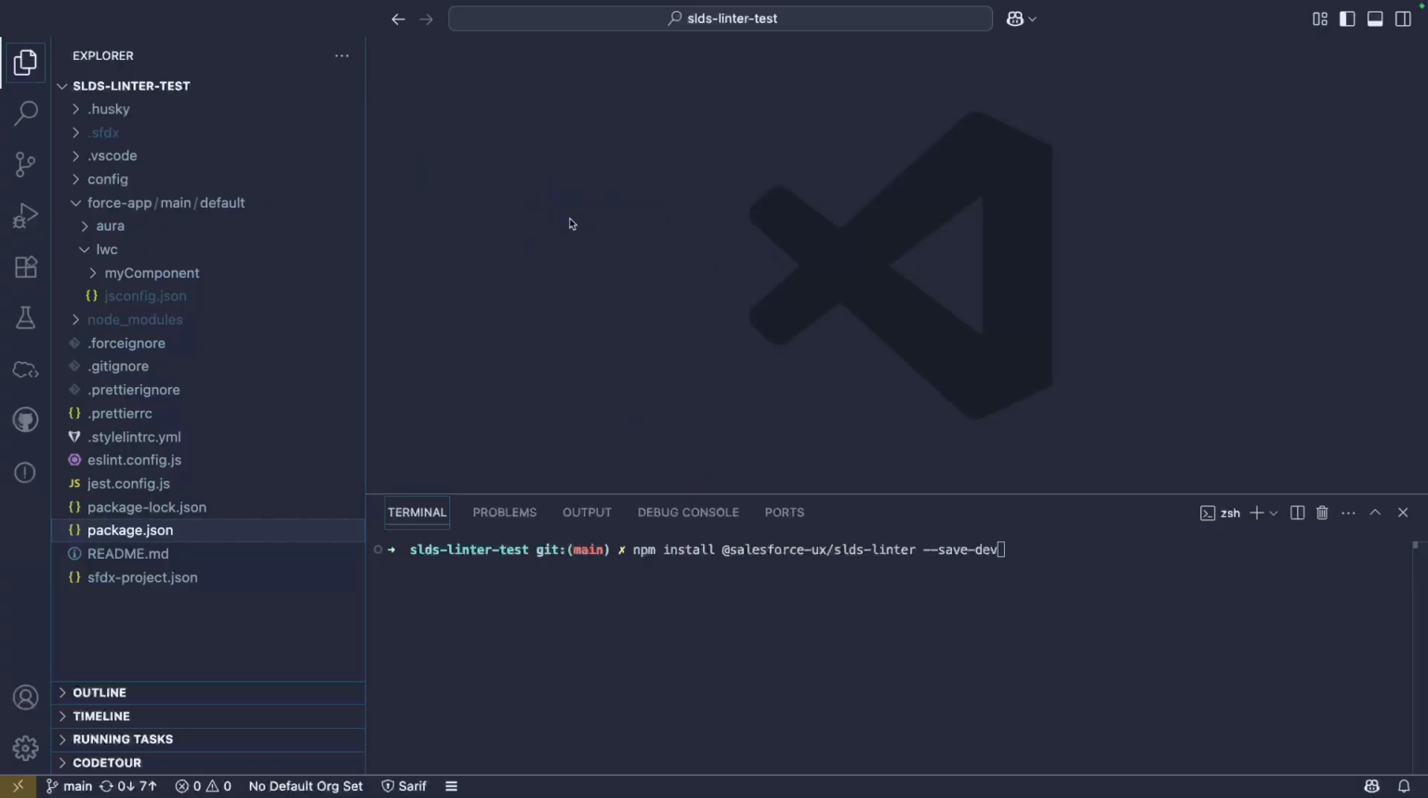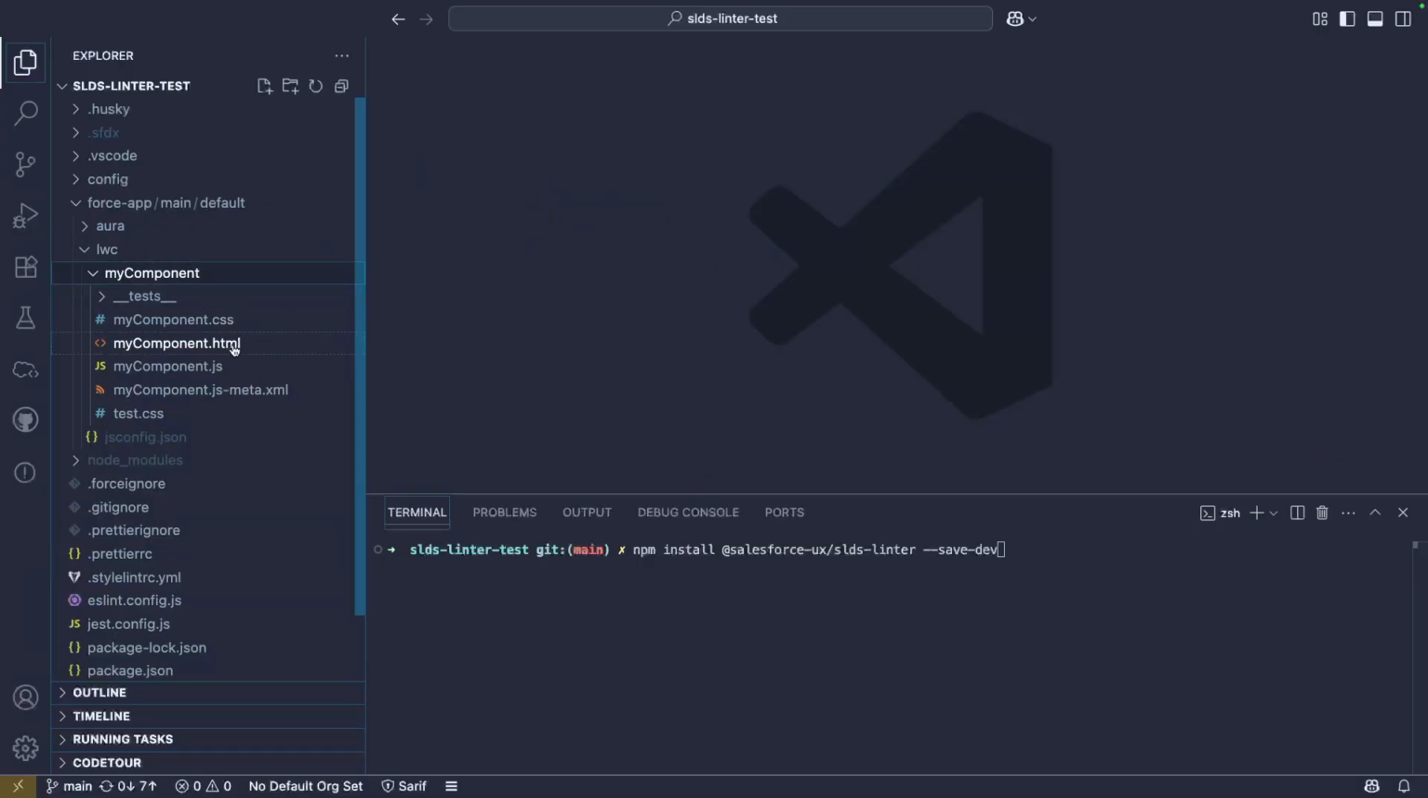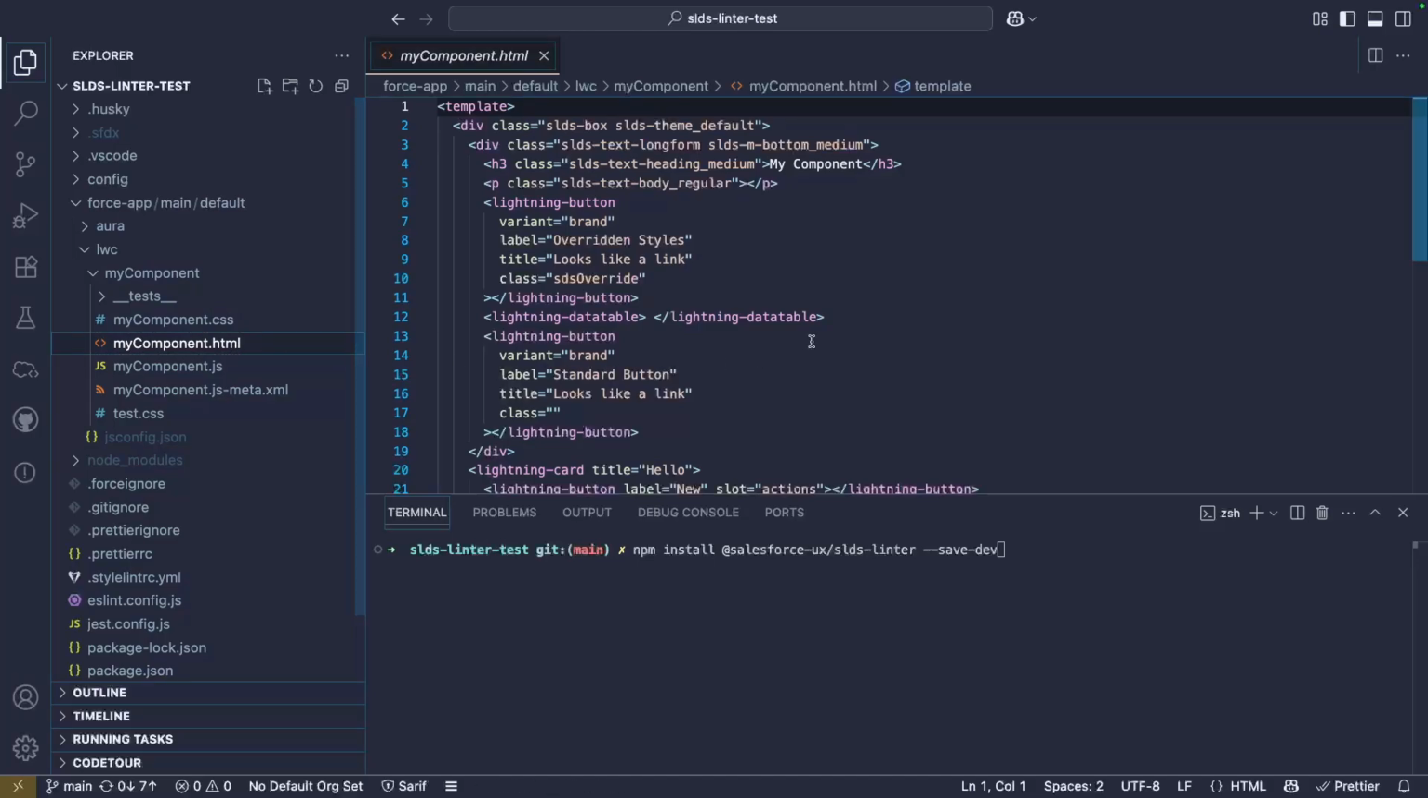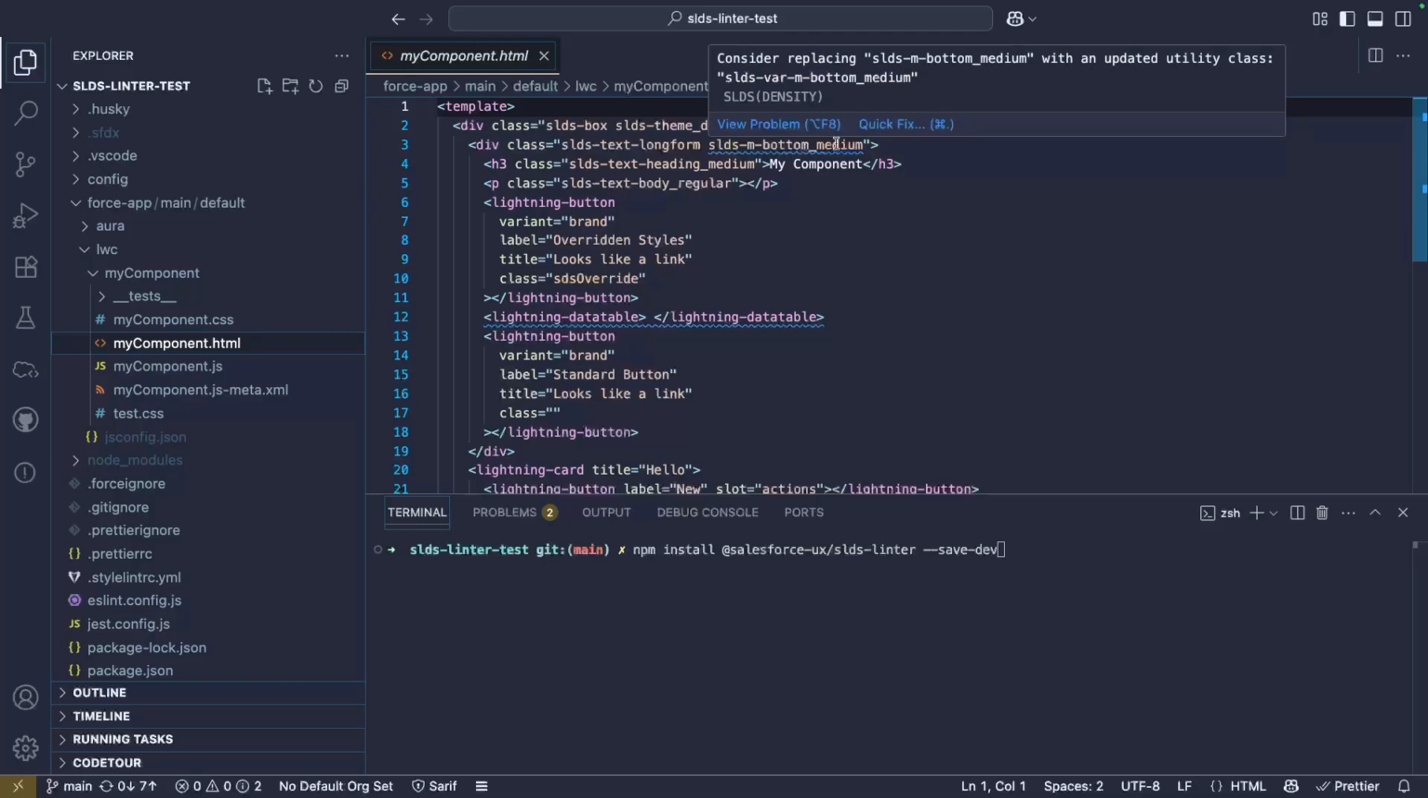In this sample project, we have a custom Lightning web component which has a number of issues. For example, if I open the HTML of my component, we're going to see some warnings here. The visual warnings are not coming from the linter, they are coming from the SLDS Validator VS Code extension. If I highlight one of these, you're going to see some recommendations.